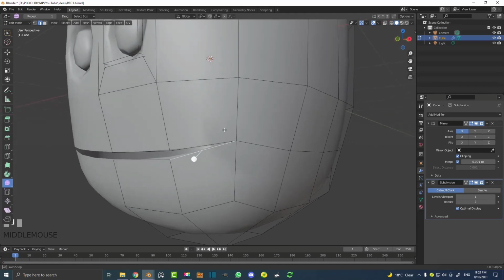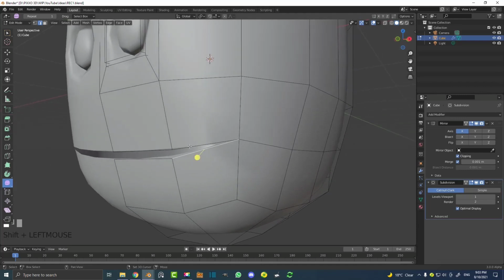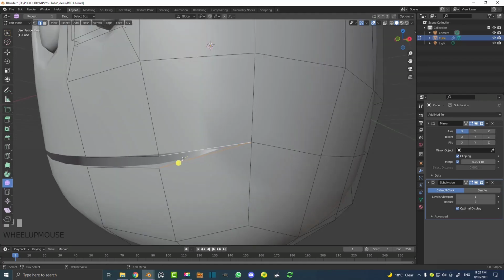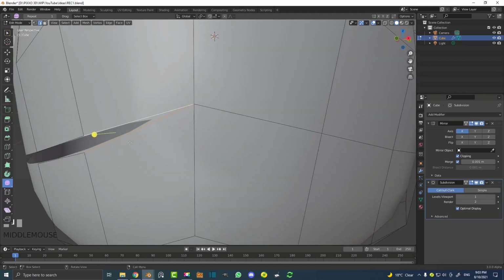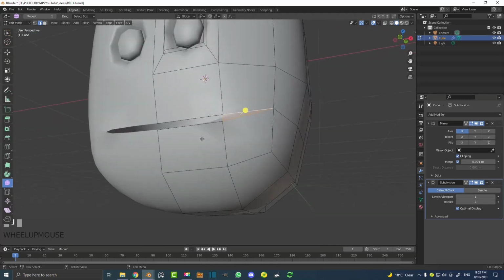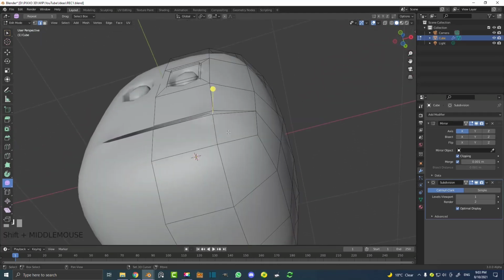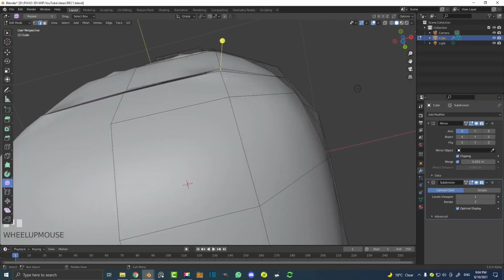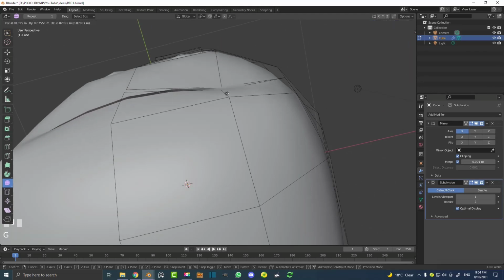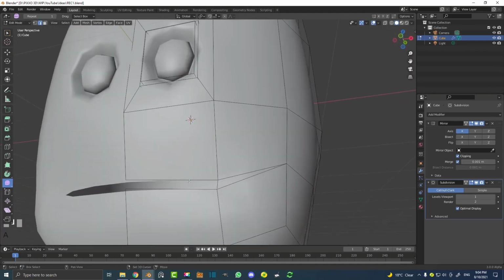Then we're going to click on this face here, and holding Shift, we're going to click on the face or the edge right above it. So just these two edges. It's going to be like a V over here, and we're going to hit F to fill that in. It's a little bit messy, but we're not animating this, so it doesn't really matter. We're going to select that edge there and just move it back in a little bit.